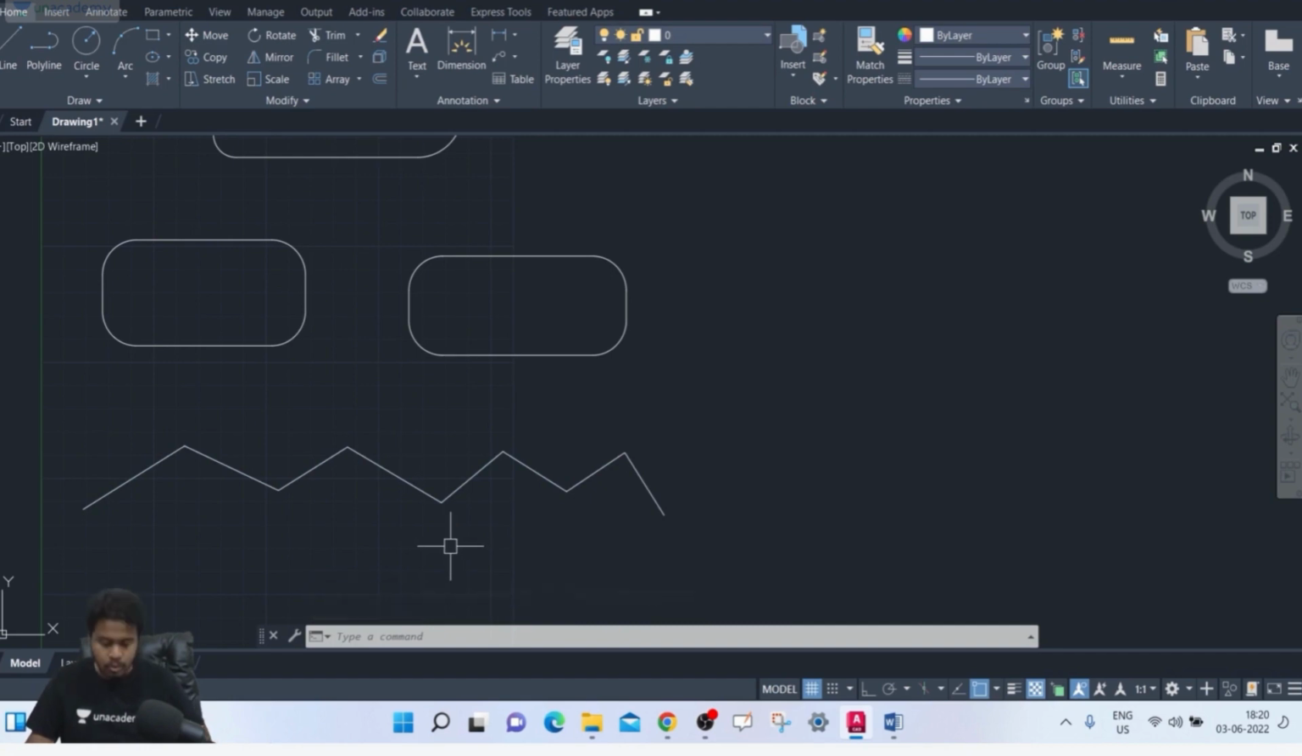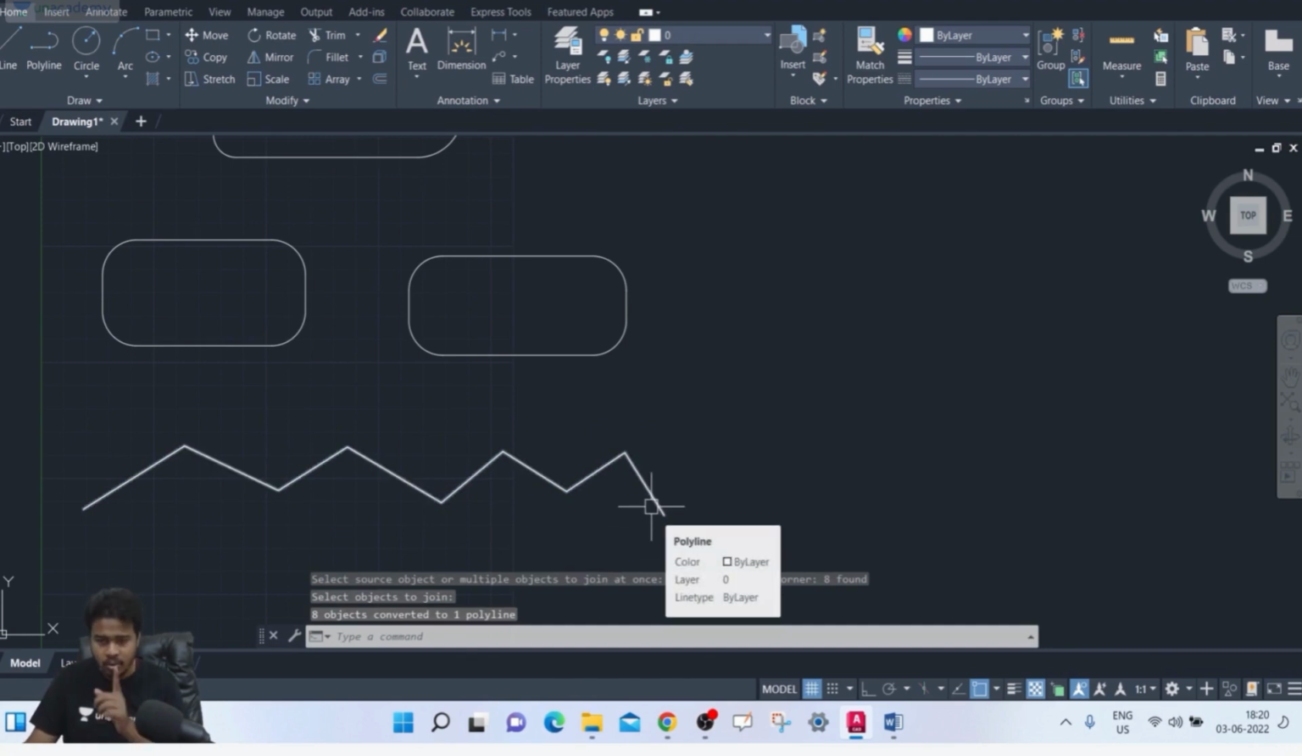Go to join, J, enter. Select all the lines. How to select? Left click here and left click here. This is how it is selected. Enter. Now it is a polyline. Hover your mouse there, you will see polyline written.